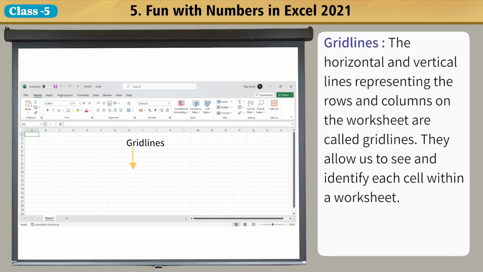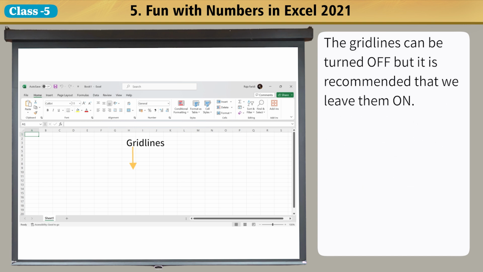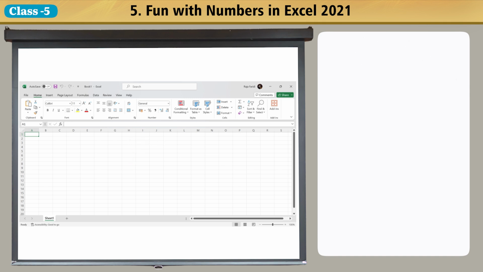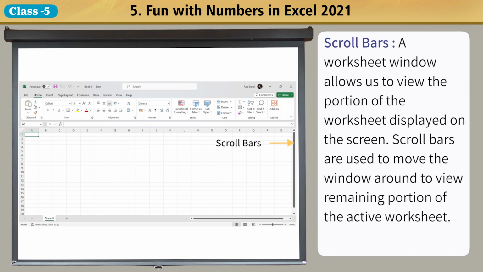Grid lines. The horizontal and vertical lines representing the rows and columns on the worksheet are called grid lines. They allow us to see and identify each cell within a worksheet. The grid lines can be turned off, but it is recommended that we leave them on. Scroll bars. A worksheet window allows us to view the portion of the worksheet displayed on the screen. Scroll bars are used to move the window around to view the remaining portion of the active worksheet.